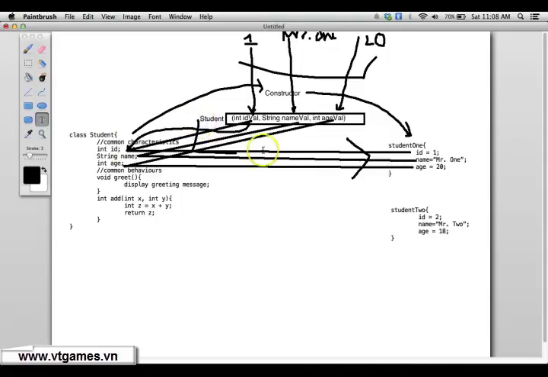The next point of the constructor is that it's a method or a function, but it doesn't have a return type. Why doesn't it have a return type? Because it is called to return an object of a student. So it always returns a student, and you don't have to specify a type. So that is about the constructor.